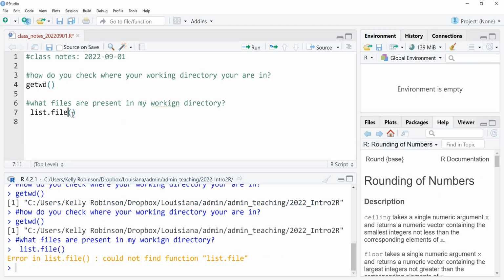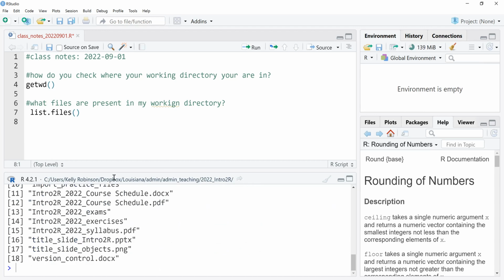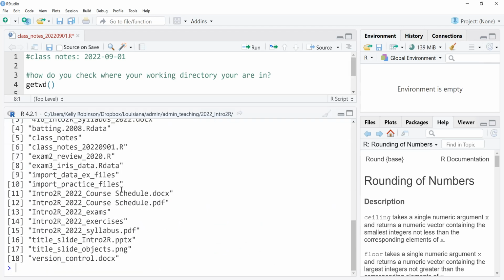Spelling's important: list.files. When I type this, it gives me a big list here. Now, in this directory, we have folders that have files within them. With no arguments, it defaults to recursive = FALSE. Does anyone know what recursive means? It's an argument that means look deeper. If we set recursive equal to TRUE, we're going to see additional files because it's going to pull up the ones that are in the folders.